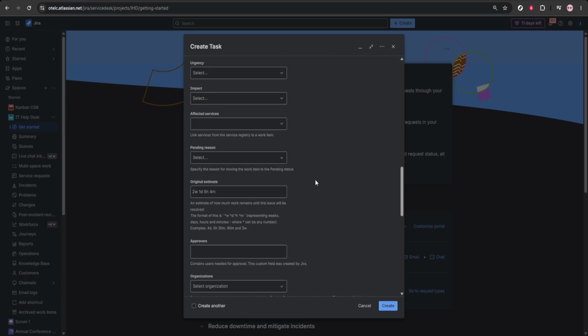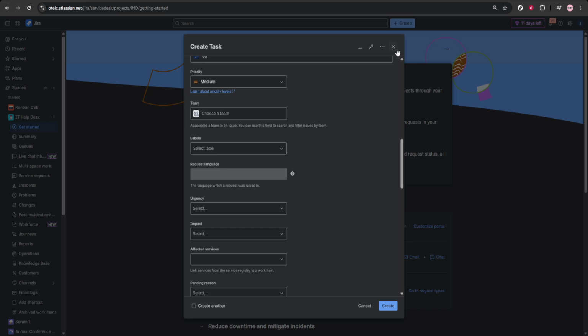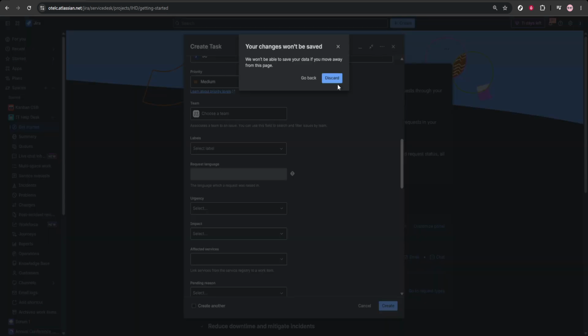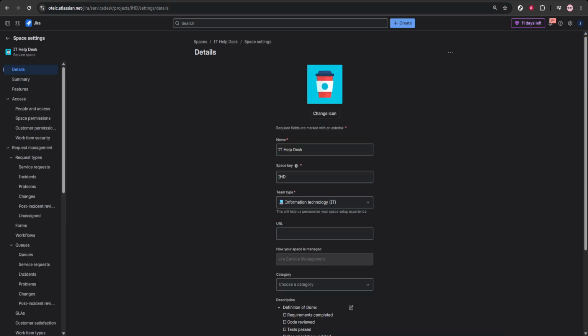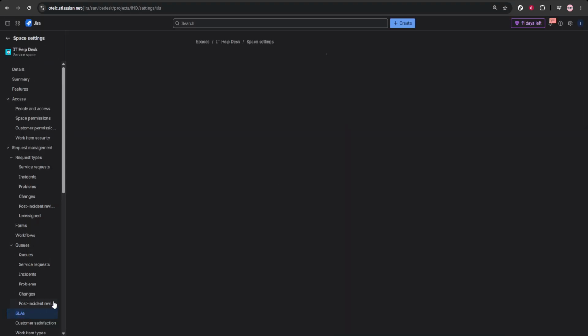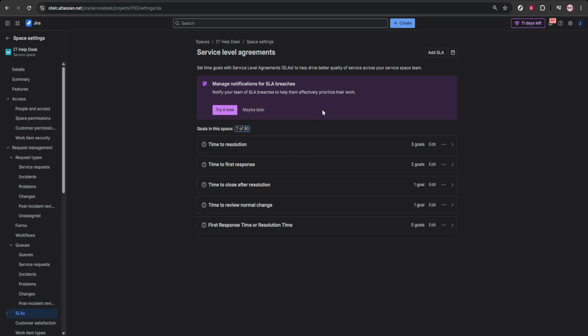You can also set up SLAs by going to Project Settings and selecting SLAs. Create response and resolution targets based on priority, such as a 1-hour response for critical issues, 4 hours for high priority, and 1 day for normal requests. Monitoring SLA timers on tickets helps your team stay on target.